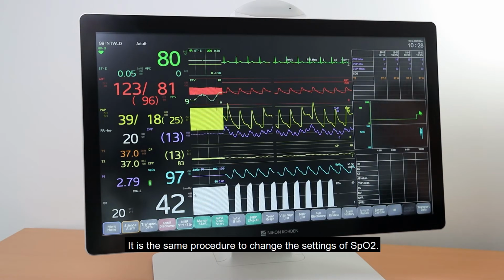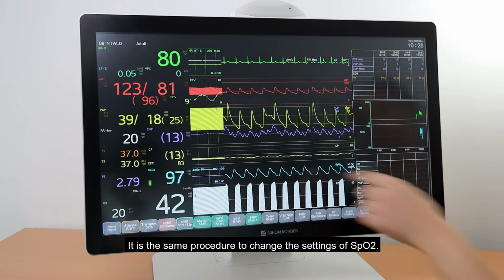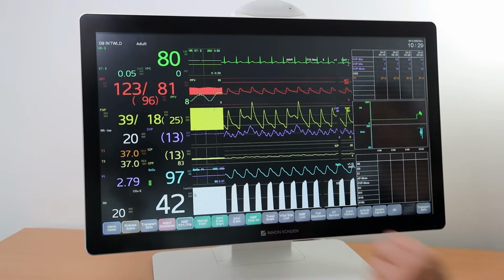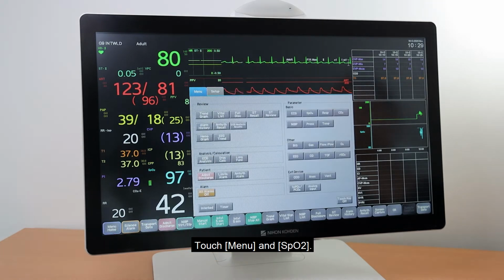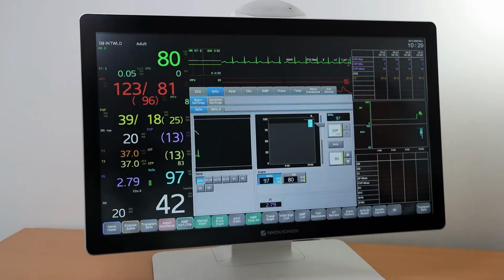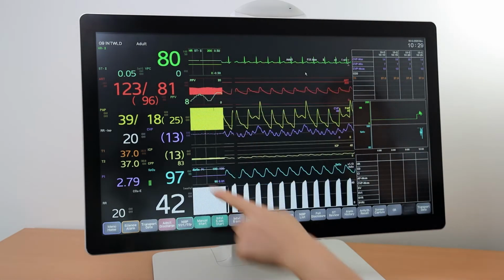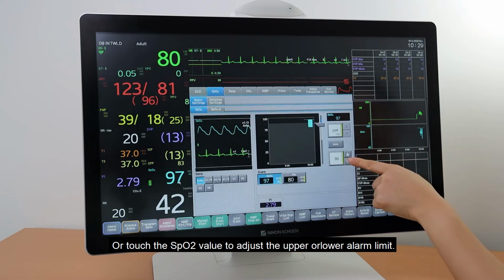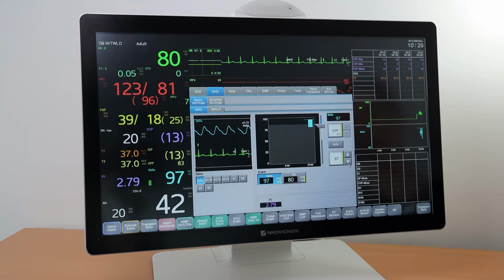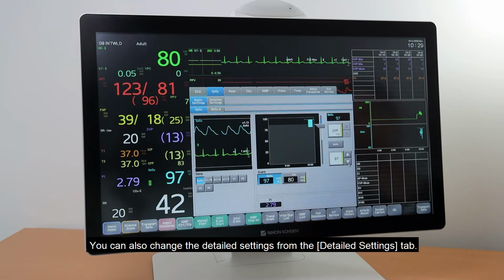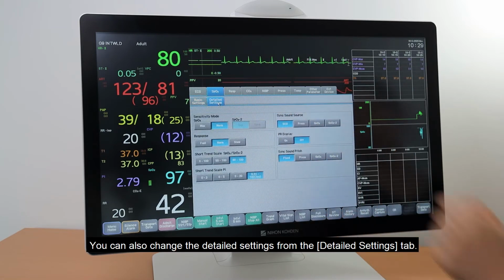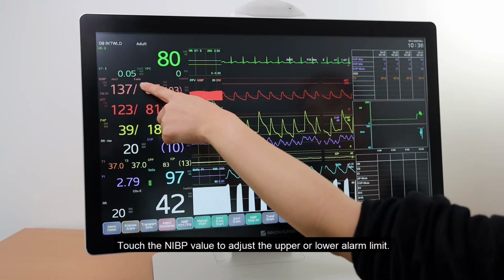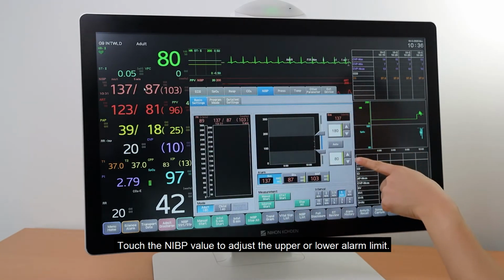It is the same procedure to change the settings of SpO2. Touch Menu and SpO2. Or touch the SpO2 value to adjust the upper or lower alarm limit. You can also change the Detail settings from the Detail Settings tab. Touch the NIBP value to adjust the upper or lower alarm limit.